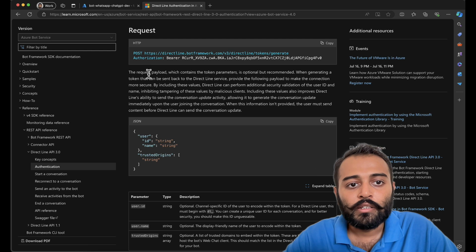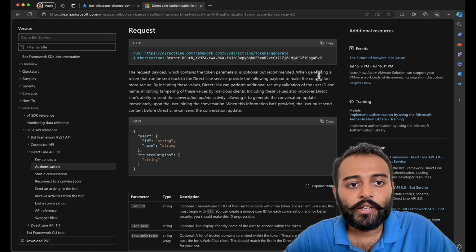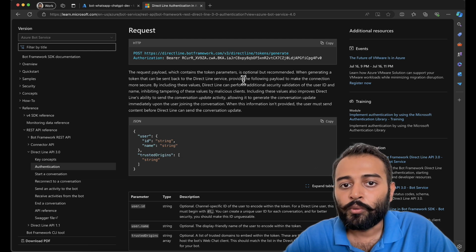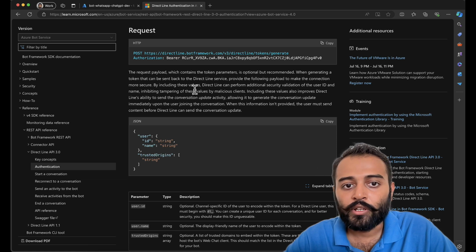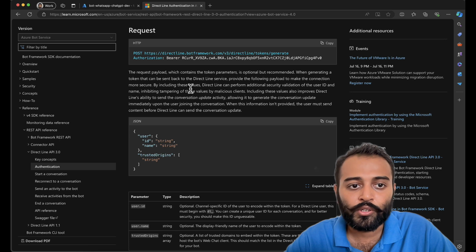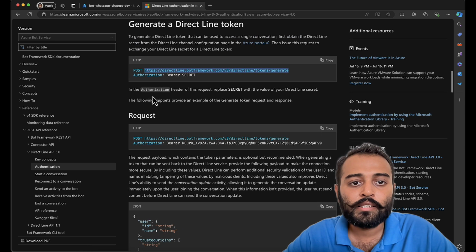Perfect. The request payload, which contains the token parameters, is optional but recommended. When generating a token that can be sent back to the direct line service, provide the following payload to make the connection more secure. By including these values, direct line can perform additional security validation of the user ID. Okay, so we are actually following the best practices.